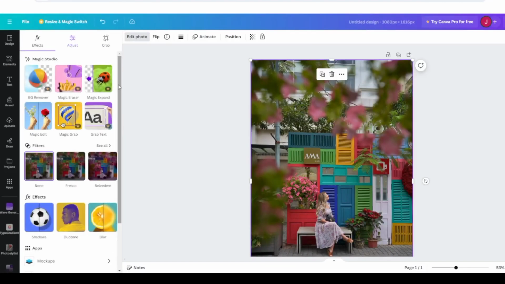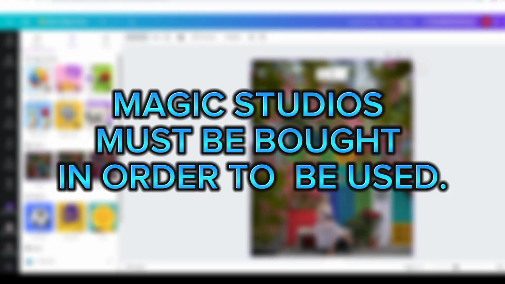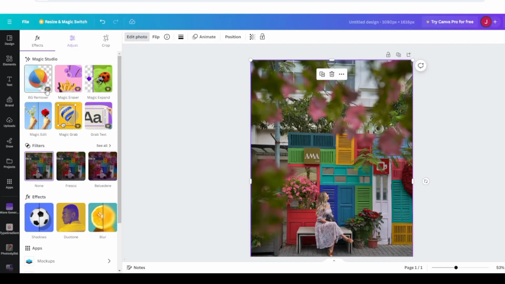Let's go and see what we can do with effects. We're going to explore filters, but first Magic Studio. Most of them, as you can see, have a little crown here, so for these options you just want to buy the plan for Canva Pro, or you can just try it for free. You can see there's a background remover, it works great. There's an eraser, and Magic Expand, which just resizes your photos.